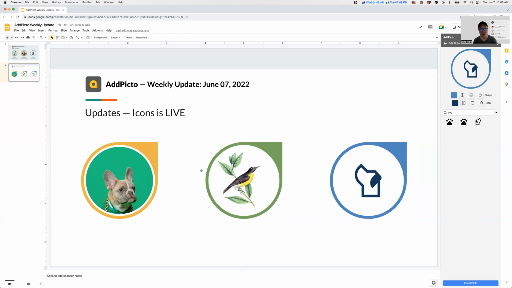Now you have 3 things again: masking images from Unsplash, masking images from your desktop or those that are uploaded into your Google Drive, and finally icons. And there's a lot of icons. These icons are from the Material Icons from Google. And our plan is to add more icons as time passes.